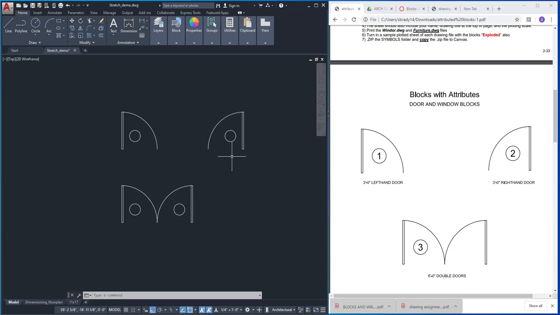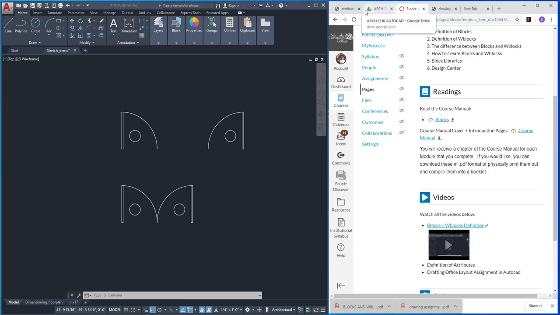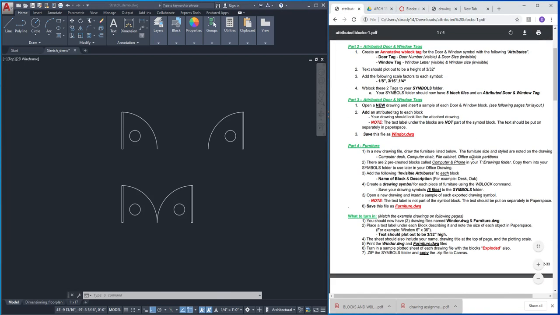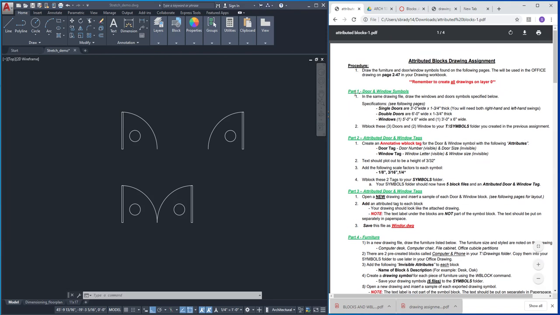All right. So we just drew our doors. Now I want to define an attribute. So your assignment, I'm on the assignment here: you're going to attribute your doors and your windows. And we have single doors that are 3 foot wide and 1 3/4 thick. I drew mine a little bit different, but that's okay.